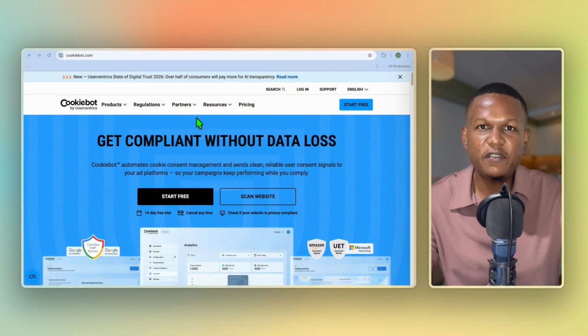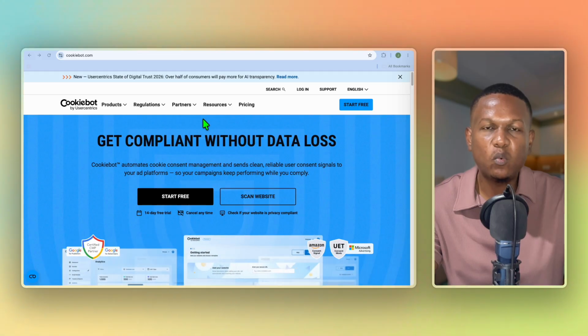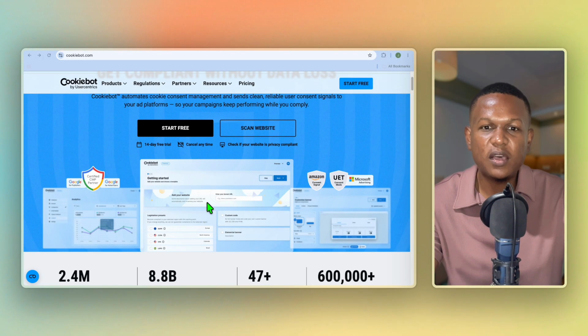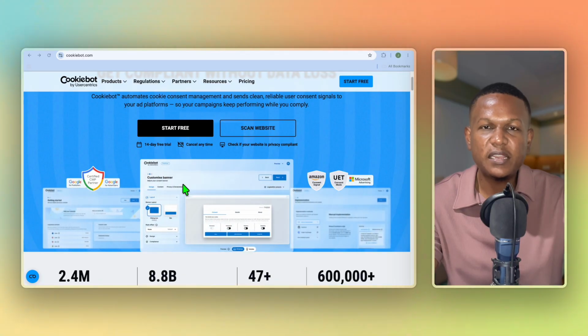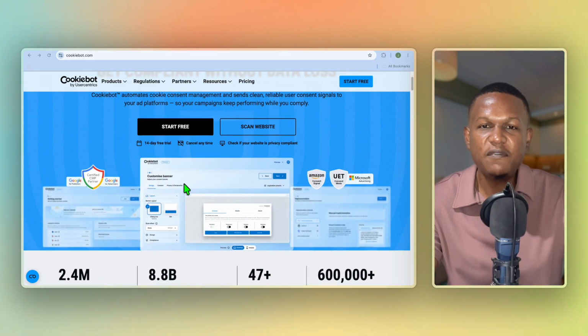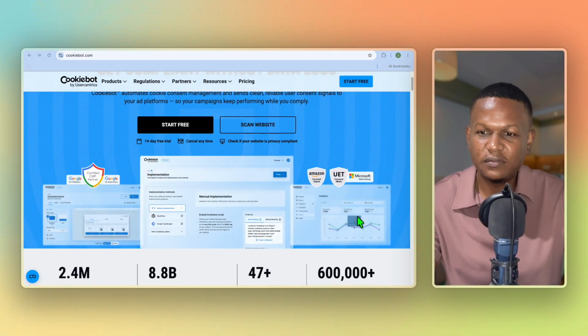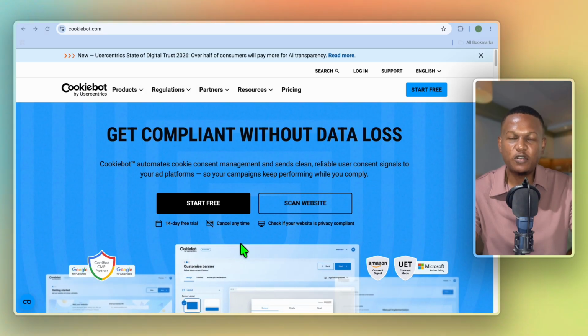So in this beginner-friendly tutorial, I'm going to explain what Cookiebot is, why websites use it, how it works, and how to set it up step by step, even if you're completely new to cookie consent tools. Now, what does Cookiebot do?